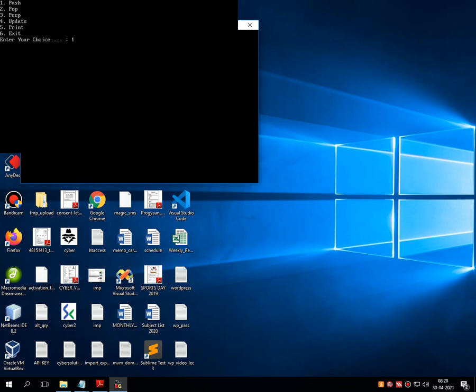Same like that, I can perform the third operation, that is called peep. So let's select operation number 3. Then it asks for the location. Suppose I am entering location number 2. On location number 2, the value which I have stored is 0. Let's again select option number 3 and let me enter location number 1. On the first location I have entered the value 2.